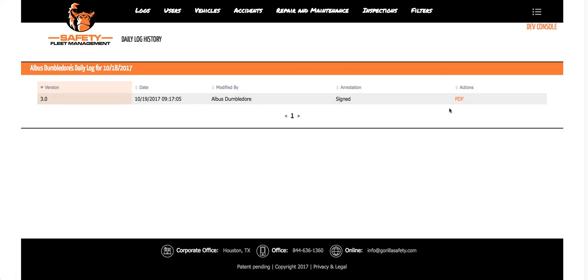If I made any changes after this, you'll be able to see what Fleet Manager made the changes. You'll have the notes here for the annotation on why the log was changed. And then you'll be able to click on the PDF to see what changes were made.